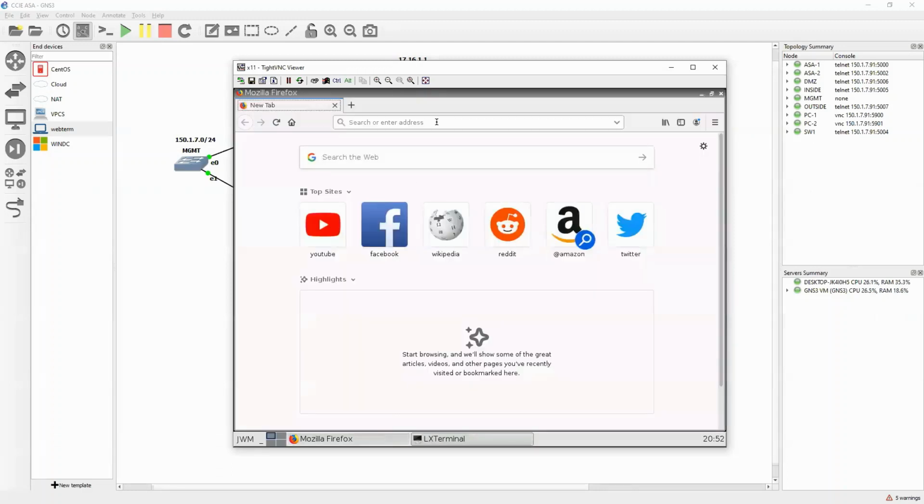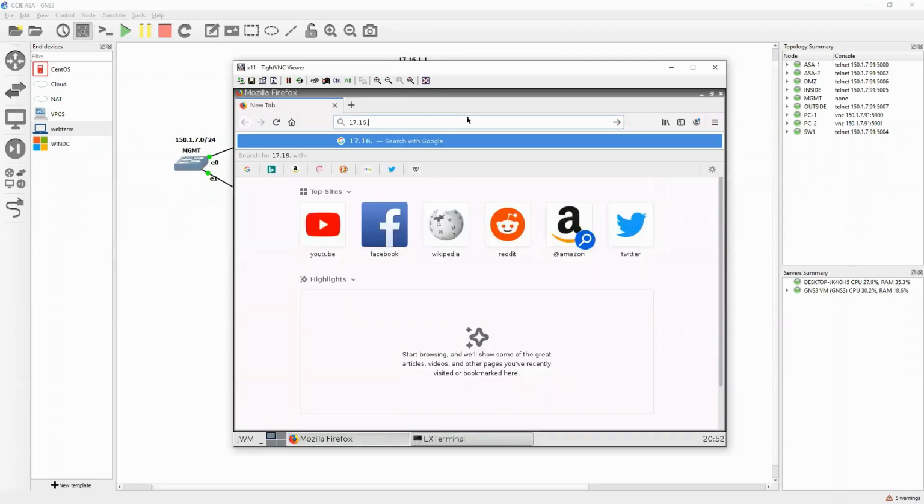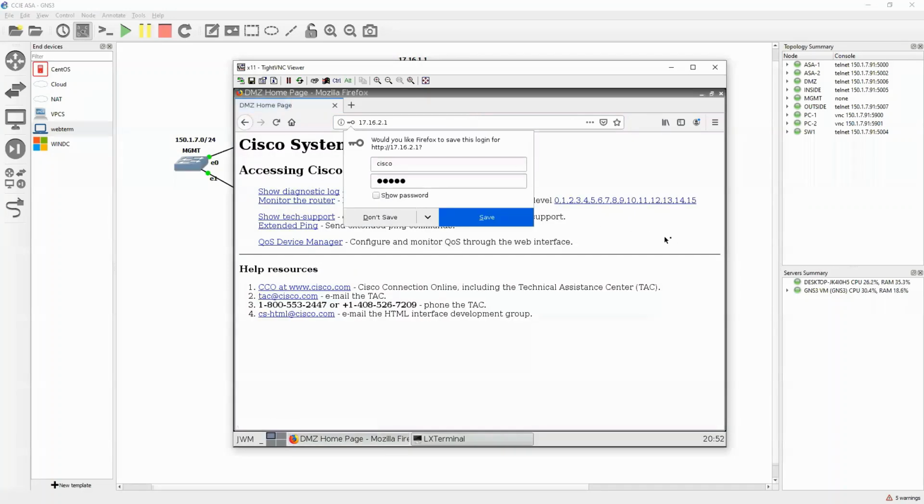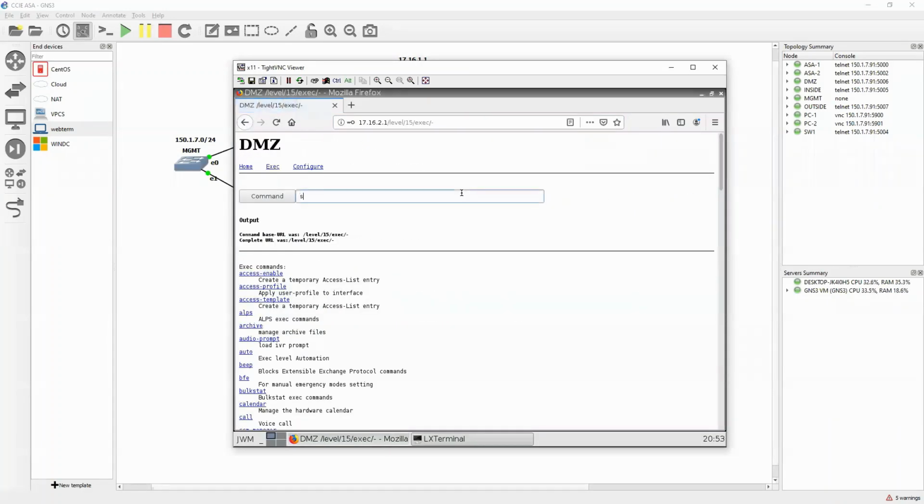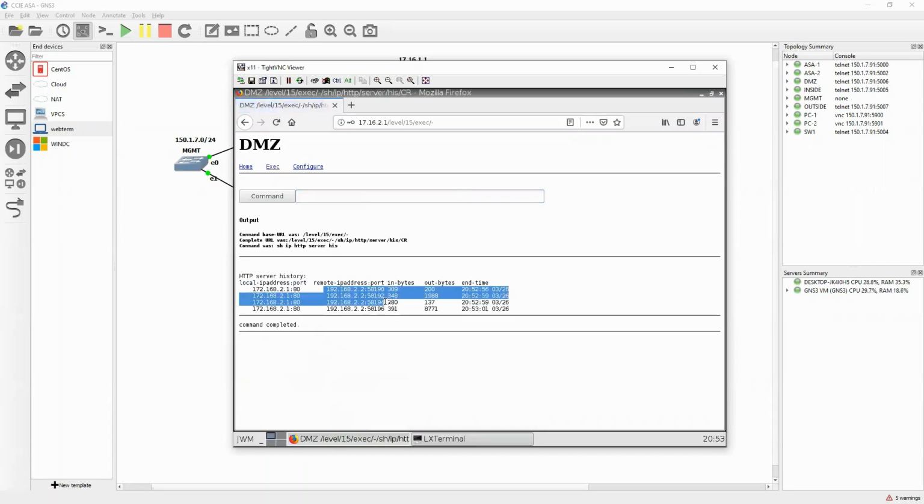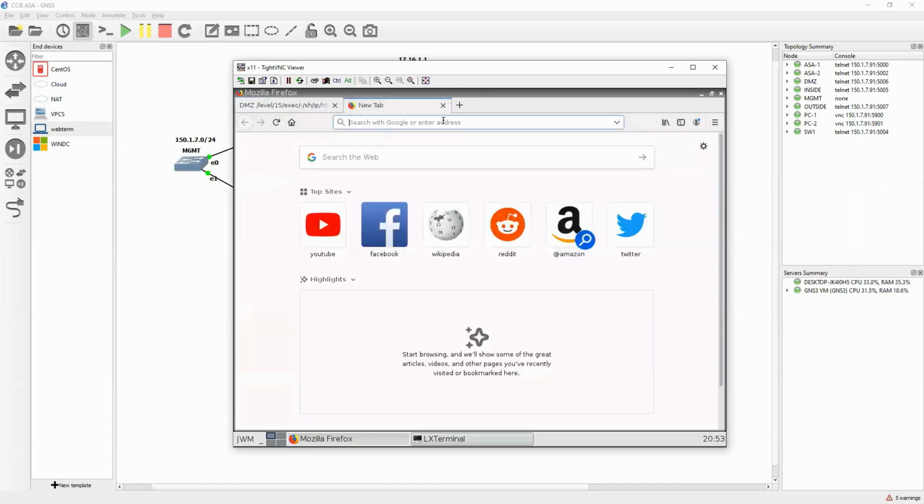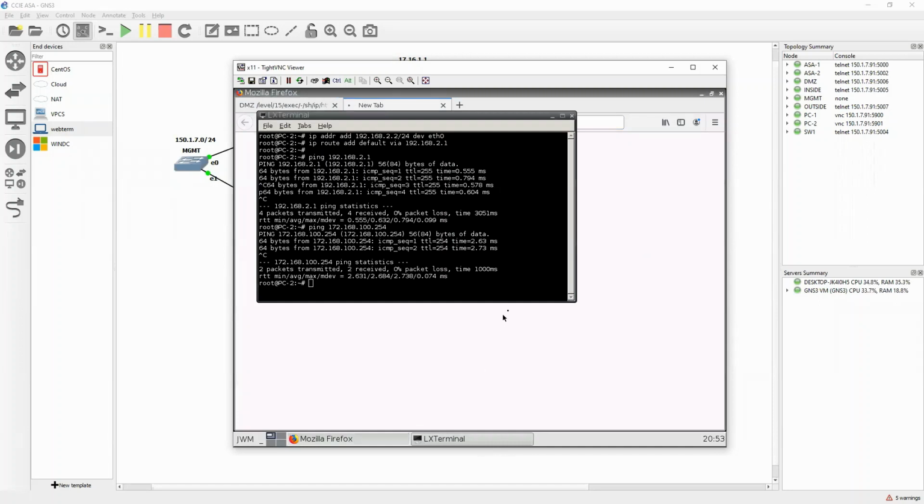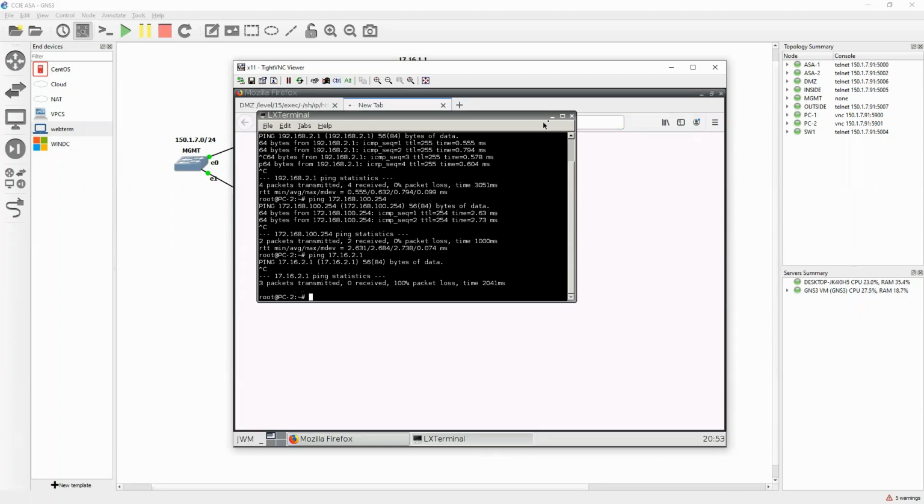So let's go back here, and I will say 172.16.2.1. I am able to get access to the DMZ server. If I say show ip http server history, you see that I'm able to access. That's all good. Fantastic. But the same thing, if I go back here and say 172.16.1.1, access should not be allowed. And if I try to ping the DMZ server 172.16.2.1, still it should not allow.